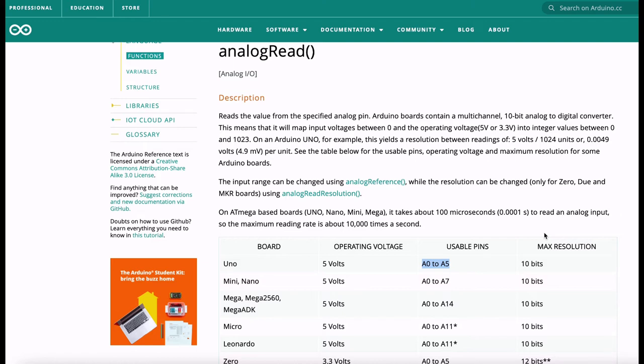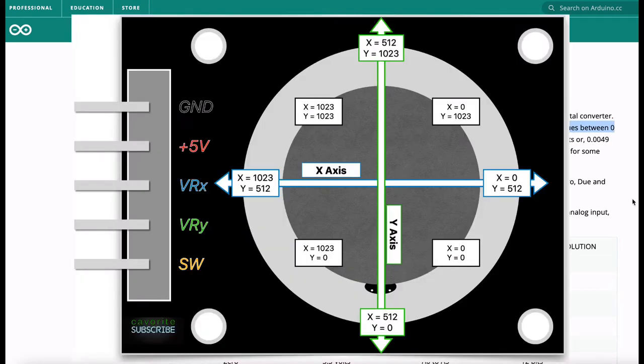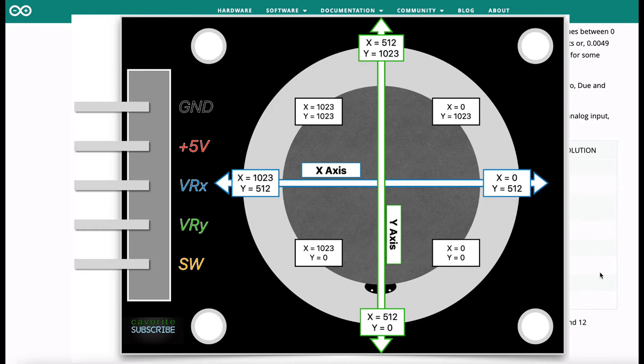Now, Arduino has an ADC resolution of 10 bits, which means that the values on each analog channel or axis can range from 0 to 1023. So if the stick is moved on the x-axis, these values will range from 0 through to 1023. And the same thing would apply for the y-axis. If the control stick is centered, the value would be somewhere around 512.